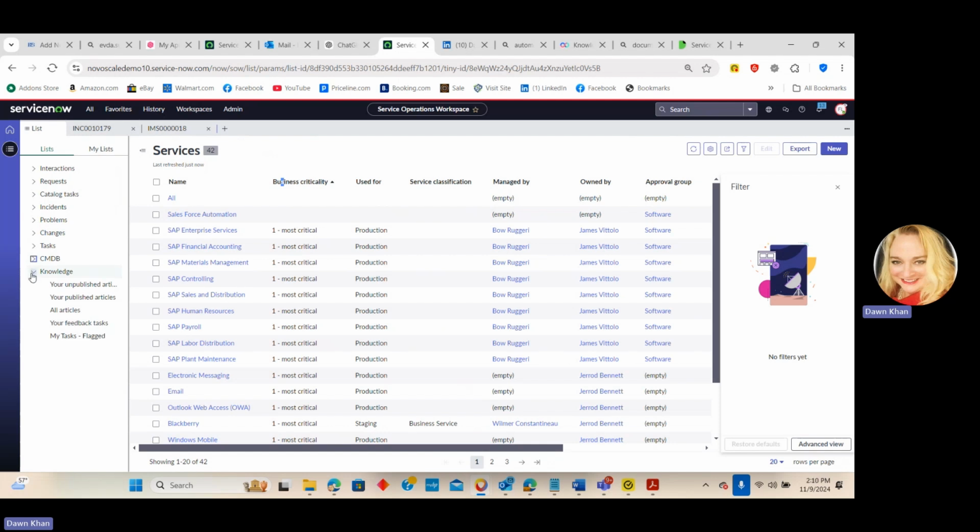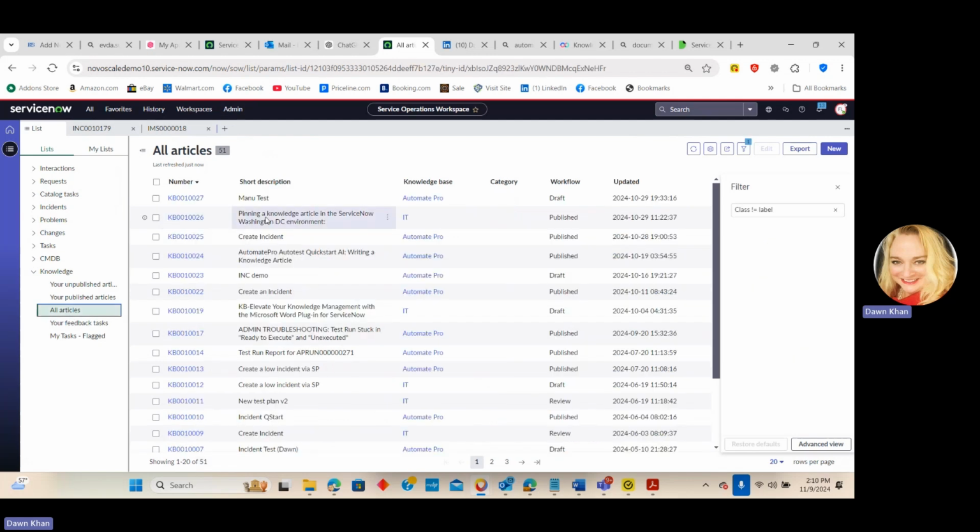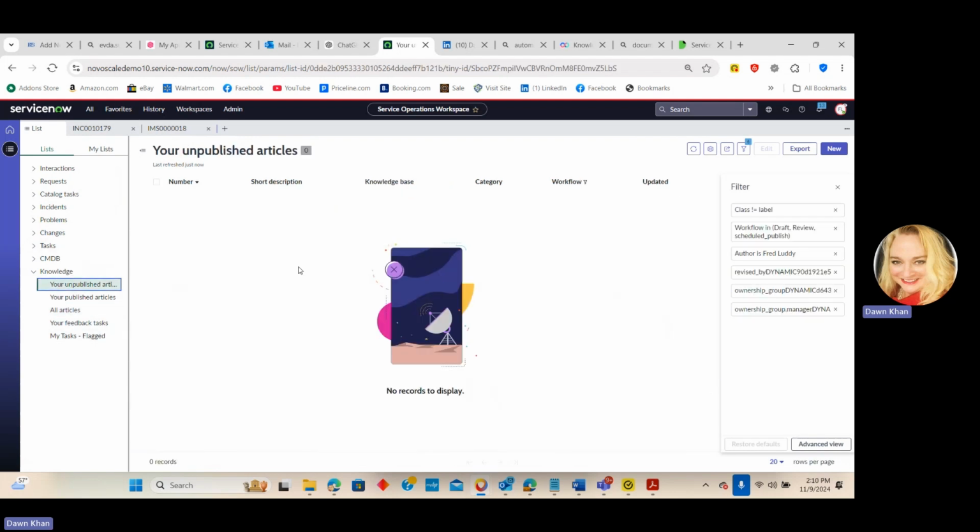And last but not least, in fact, last but very important, is knowledge management. So here you can view a list of all articles that have been written in your knowledge base. You can also sort your drafted and unpublished articles and your published articles. If this is empty, you should fix that.